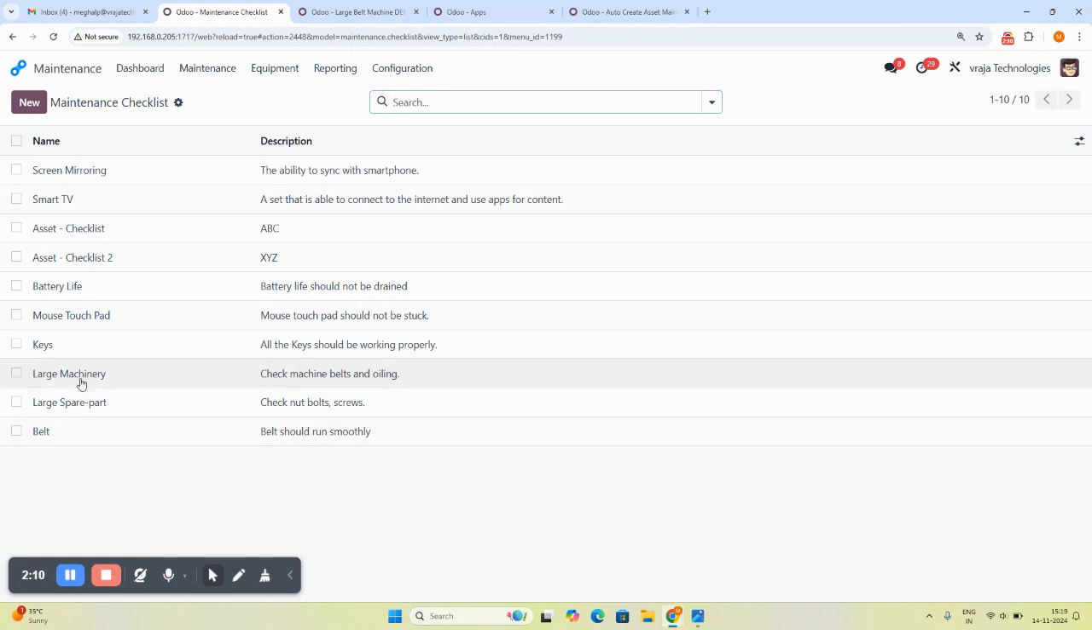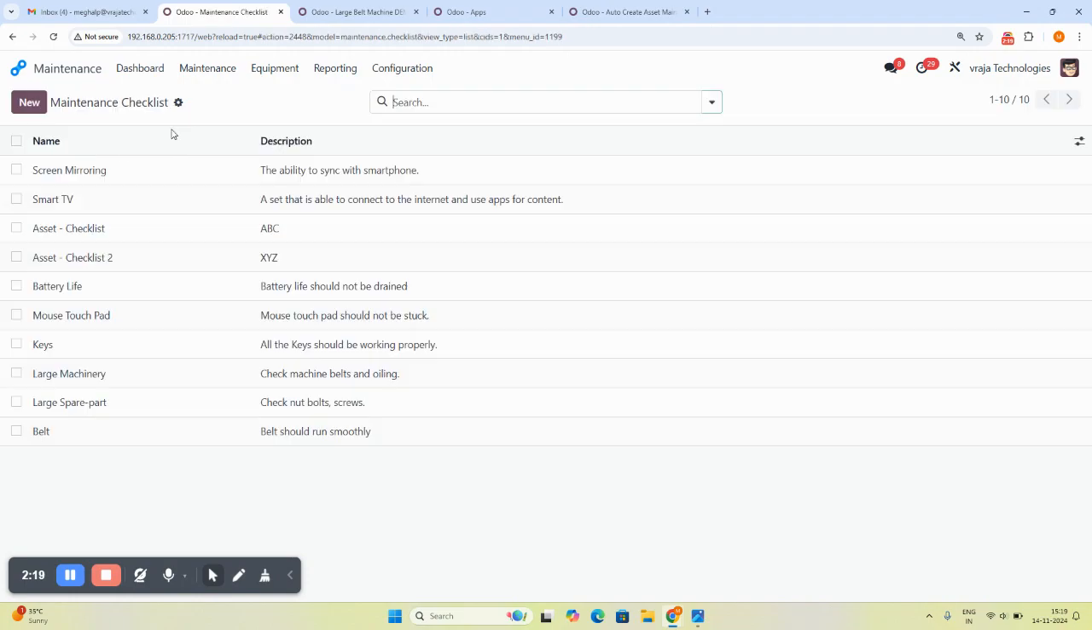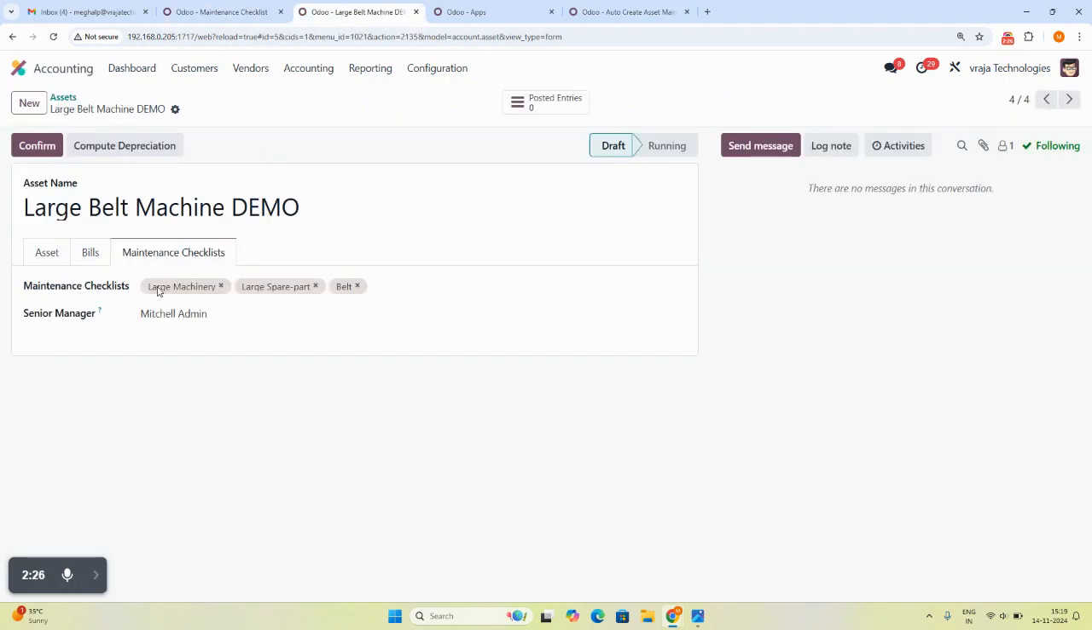So here are the three things that we have added. Here is how you can add it. So we can add the name of maybe a spare part and the description over here. So here is what I've added and here are the maintenance checklists that we can select in our asset section. So let's go to the asset section again and here I've created, or just selected, three maintenance checklists.